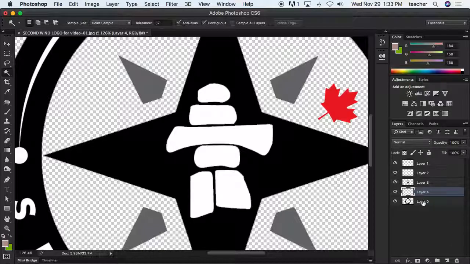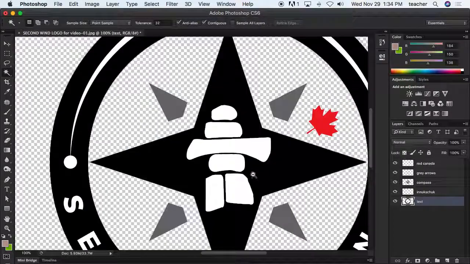Now, they're all layer numbers. If you want to give them names, you can say this is the Inukshuk. This could be the compass, or whatever, like whatever makes it easier for you to recognize. Gray arrows and red Canada. I'm just double clicking on the layer. Yeah, double click it and you should be able to type it. And I'll call this text. It doesn't matter what you call it really, as long as you know, but it makes it easier when you actually name the layers so that when you go to animate, you know what you're animating.